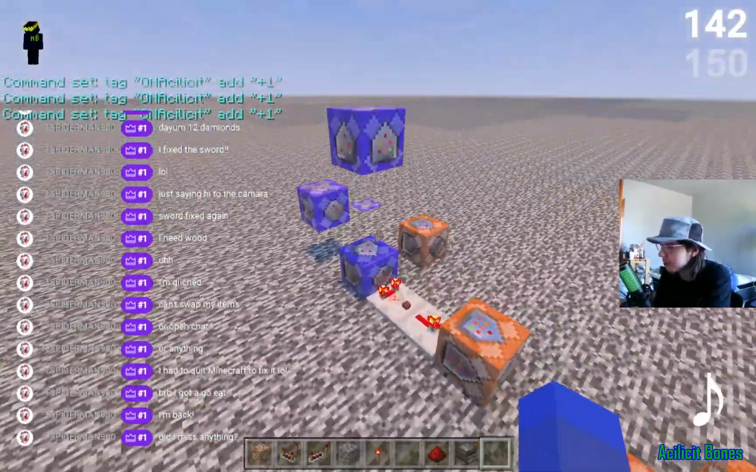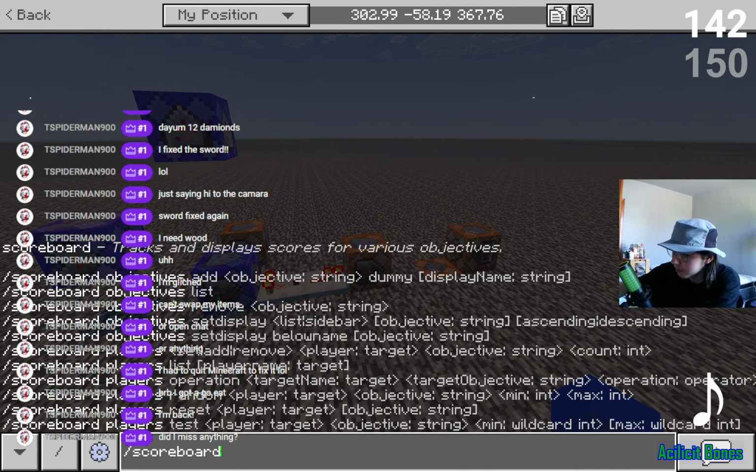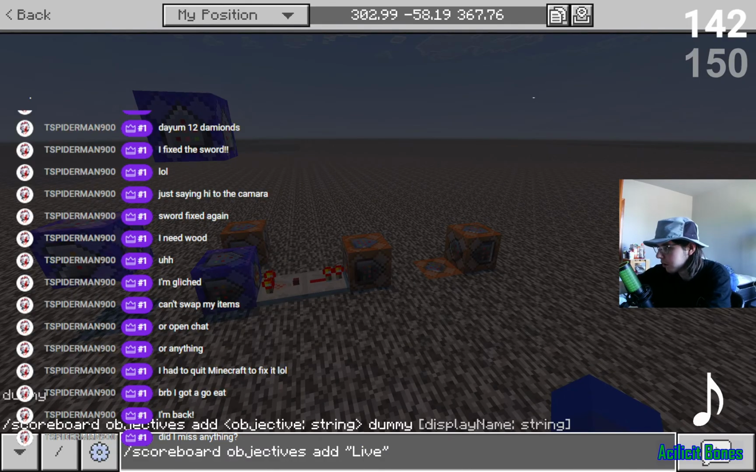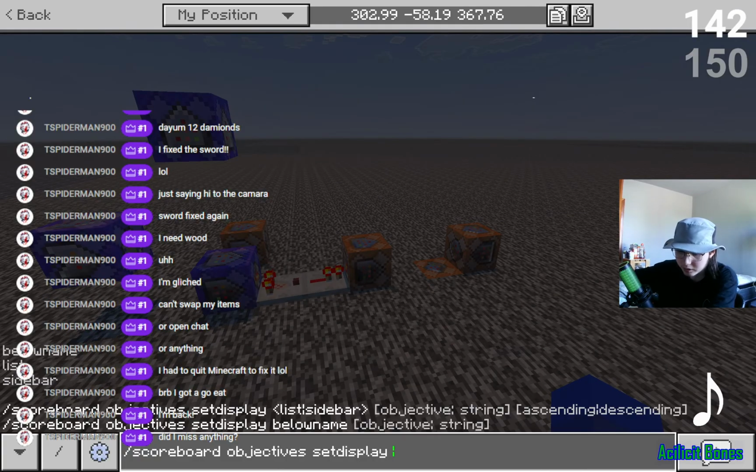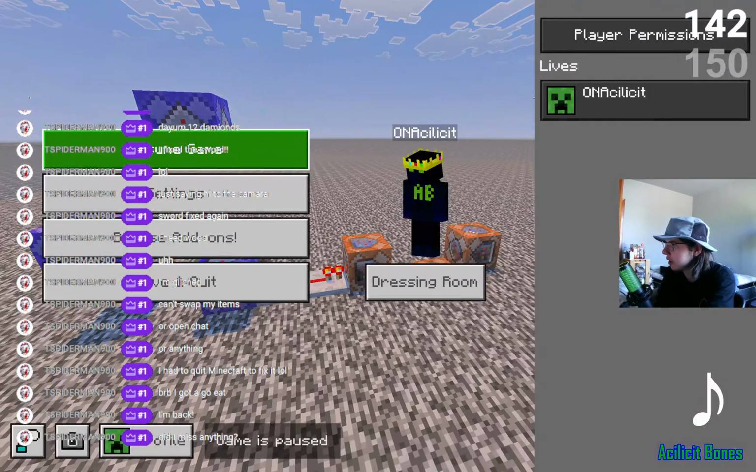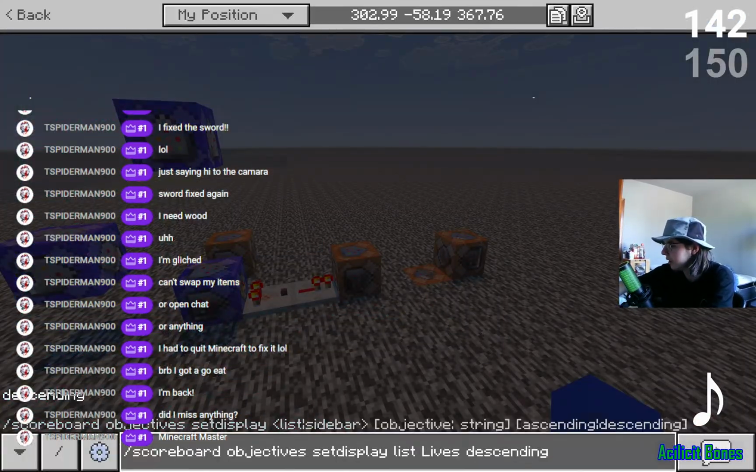But alright, before we move on to anything else, we gotta add the scoreboard, right? Okay, good thing I didn't spell it right. It's add. Okay, and then of course we also gotta set the display. Wherever you want it to show, this is where it needs to be. Right now my favorite one is list, and I think I set it to descending. So now it'll show up right here, and it won't be in the way on the right side of your screen.